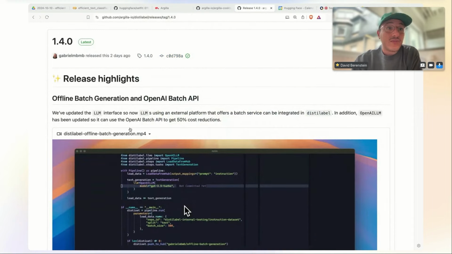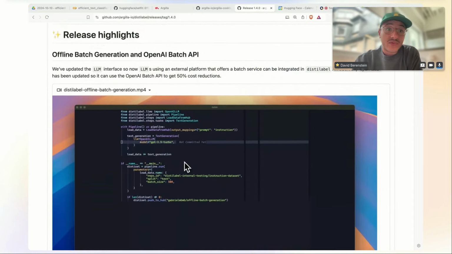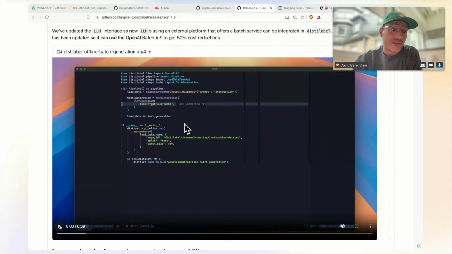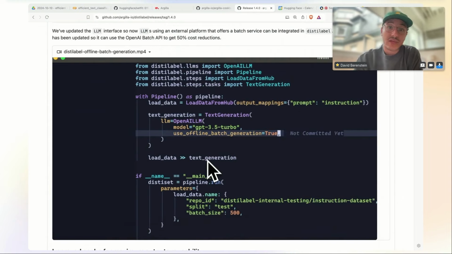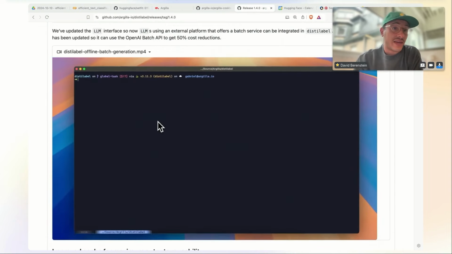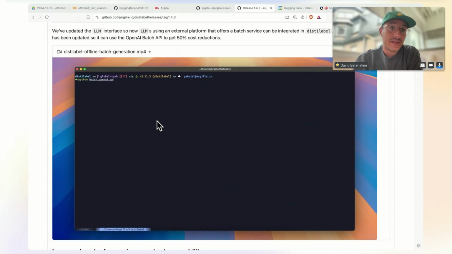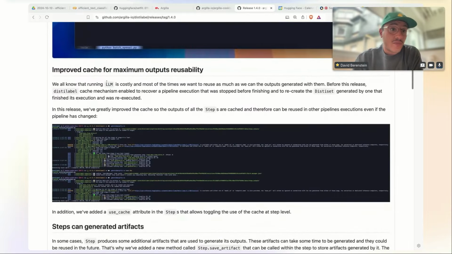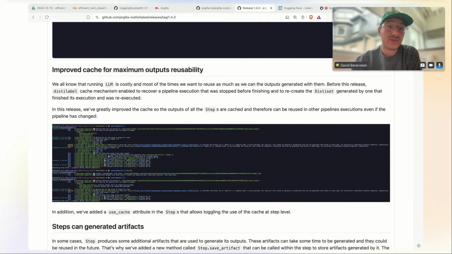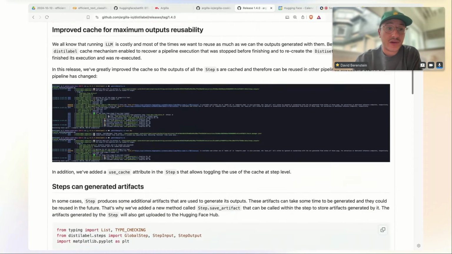And for distilabel, we recently released the 1.4.0 release with offline text generations. You can send a lot of synthetic data generations to, for example, an AI, and then come back a couple of hours later, and then you actually have this dataset ready to go. There are also a lot of bug fixes and some improved caching for steps whenever you define your synthetic data pipelines, so you don't need to rerun individual parts of the pipeline.